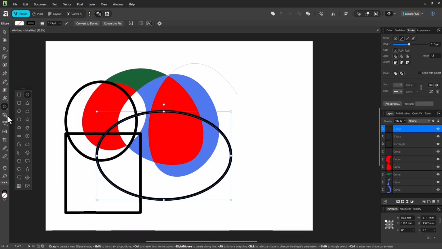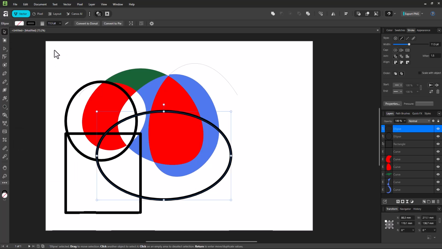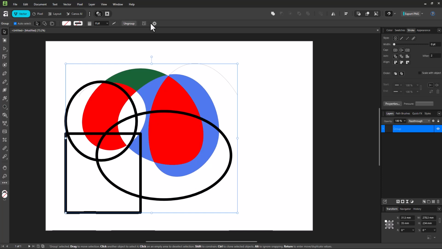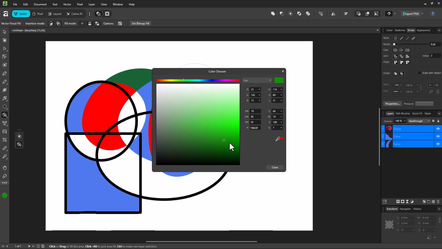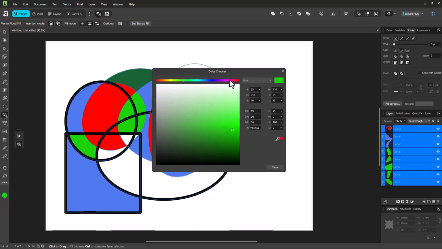So if I were to actually go ahead and use the Vector Flood Fill tool, it does not work right out of the box. So what you actually need to do is group these objects first. So I need to go ahead and select all, right click and group it first. Once I do that and use the Vector Flood Fill tool, now you can see that I can select parts of the shape right here, select a color as I wish, and then fill it out just like this, as you can see.